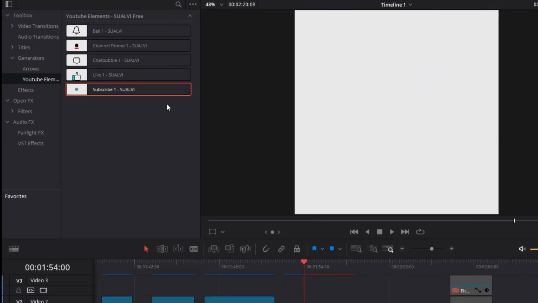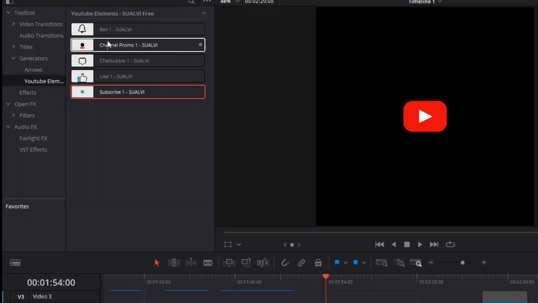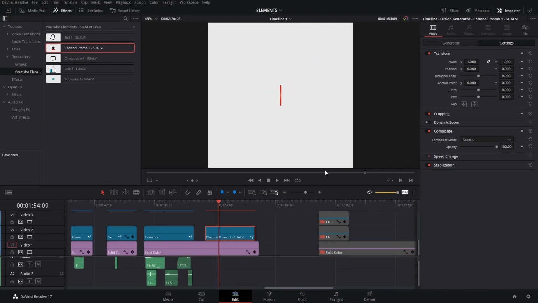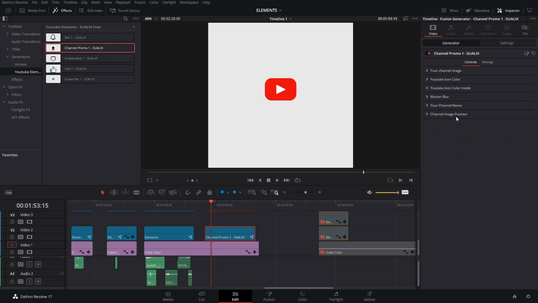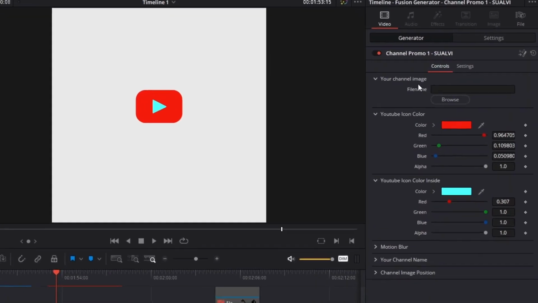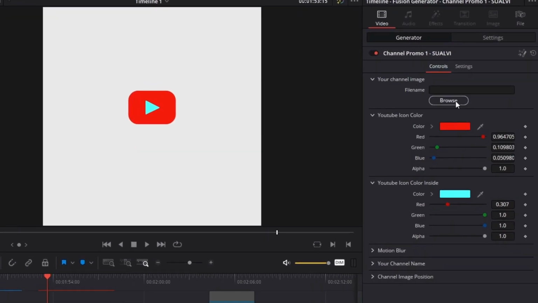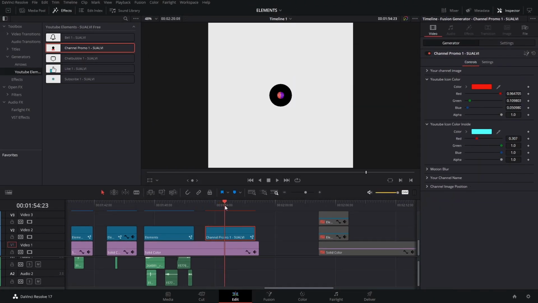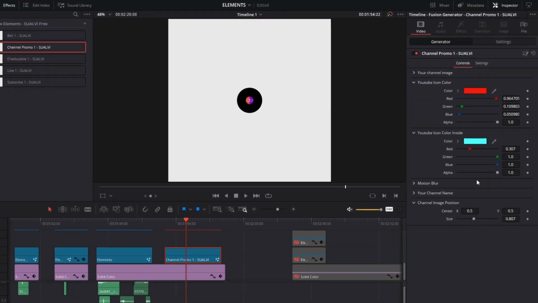Okay, now let me just show you the one that's most important, which has a few more customization options, which is the channel promo. As you can see here, this icon, you can actually change the color of that. There's a bunch more options here, like the YouTube icon color, the inside, which is the little play symbol. Change it if you want, to fit the theme of your channel, maybe. And then here you will go towards your channel image. Here you just click browse, and then you will find an image of your channel or whichever image you want to use. In this case, I just added a photo of the SUALVI channel logo. That's the current logo for now. Maybe it'll change in the future or not, I don't know.